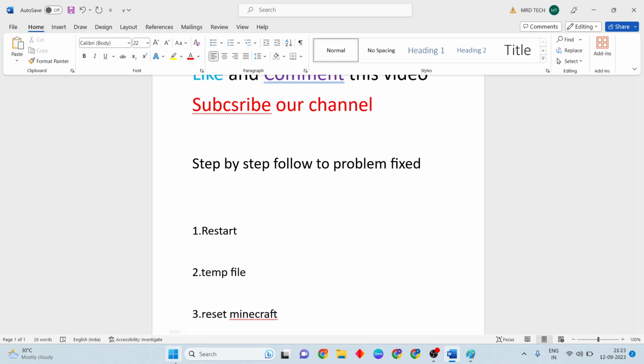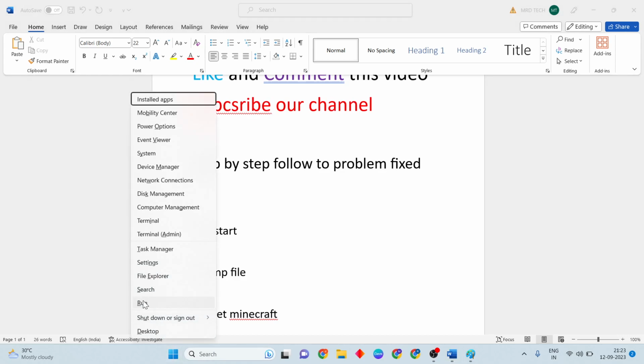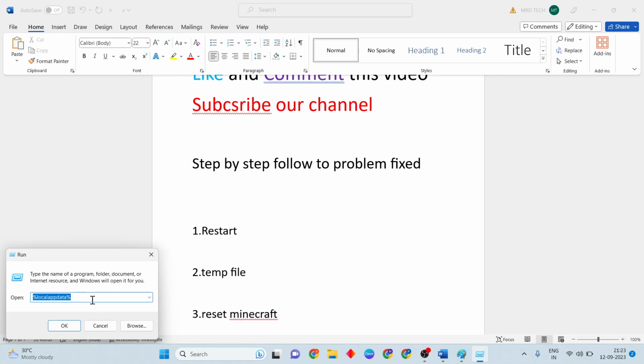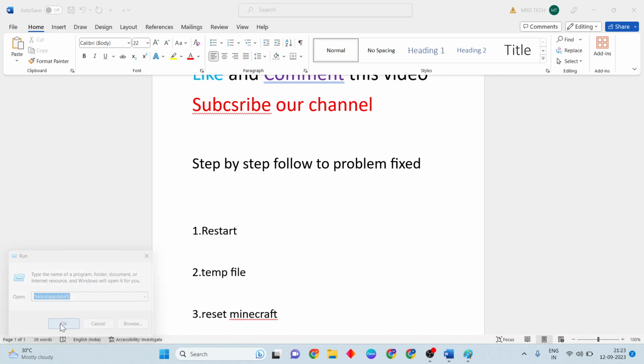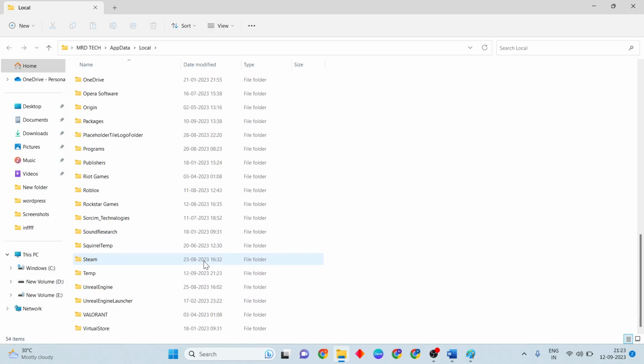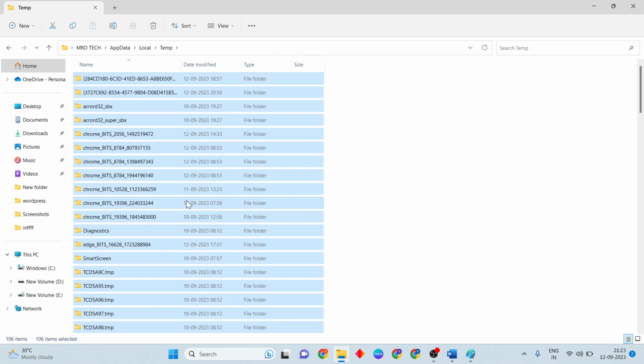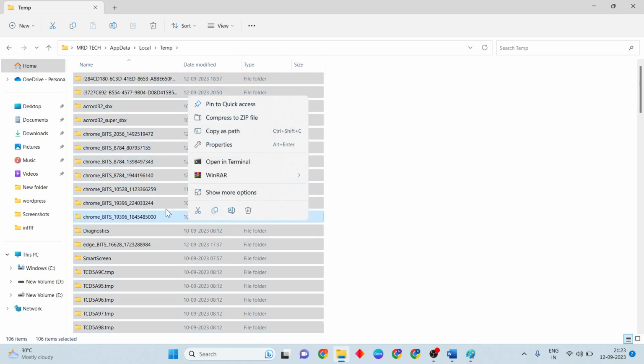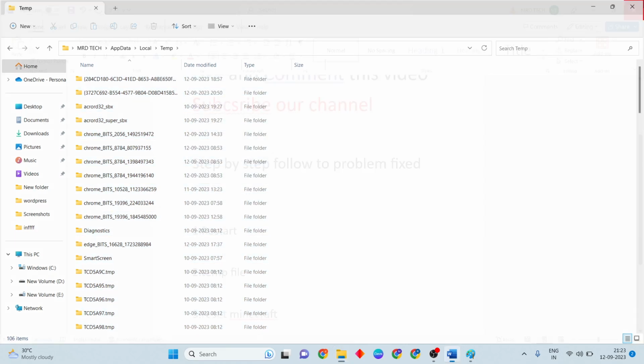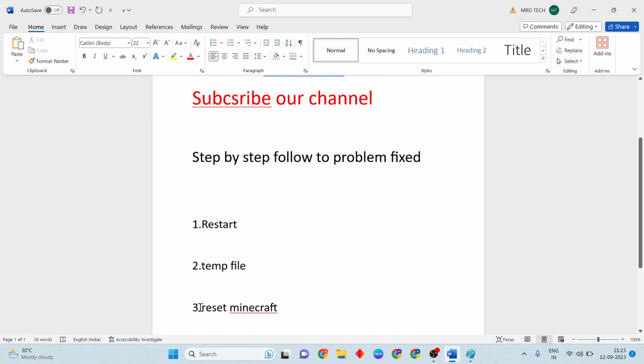So press Windows button plus X, then click the Run button, then type %localappdata%, then click the OK button, then scroll down, then go below to the Temp folder to open it, then select it all, then right click, then click the delete button to delete the files. Okay, now it's deleted, then come back, then reset Minecraft.